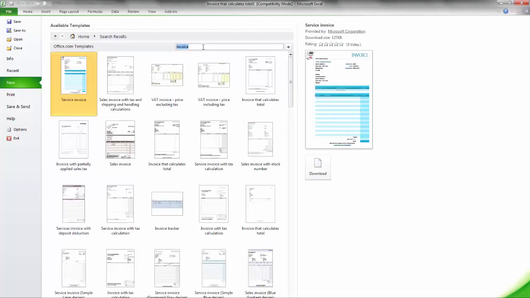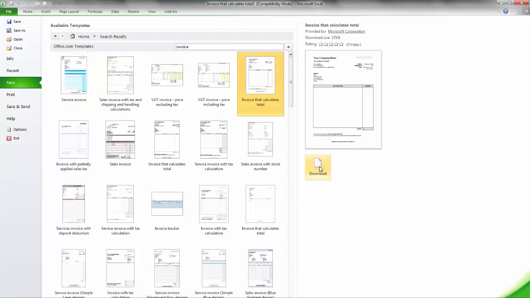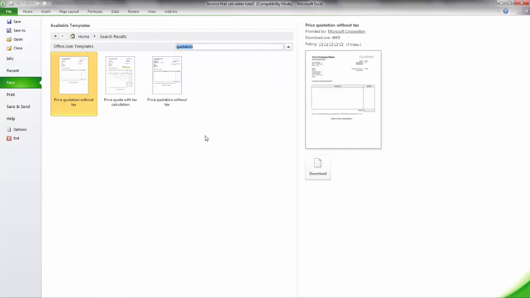If I search for invoice, I can find the one that I usually use, invoice that calculates total. And then you can download it and it'll save it as a template in Excel. I also use one for price quotations and proposals. If you search for quotation, I use one called price quotation without tax. Very similar to the invoice, so I can keep my branding the same, but it's a quotation.